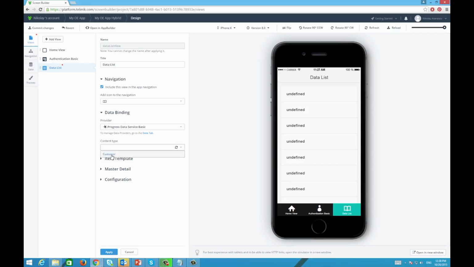So I am selecting the customer table, and just bear in mind that the data in the customer table is not real-life data. It's more of a dummy data. So do not expect to see real-life data coming from that table, but still it's sample data that will show you how you can actually feed your UI or the data list with data coming from your catalogs.